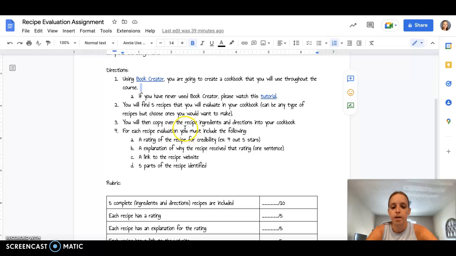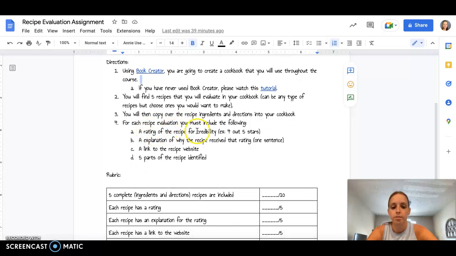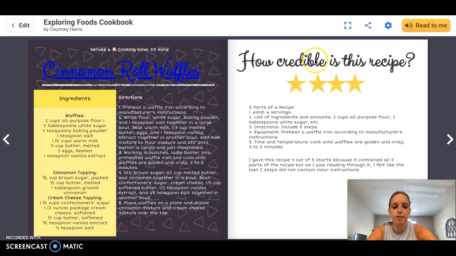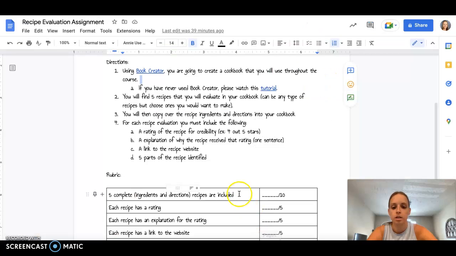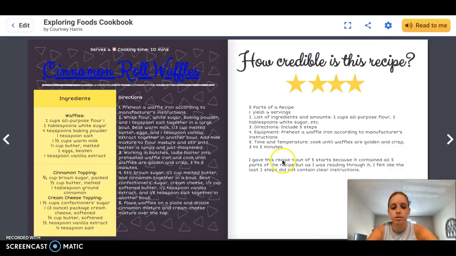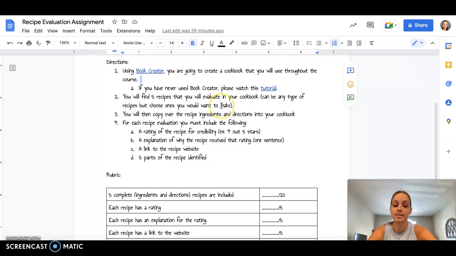For each recipe evaluation, you will include a rating of the recipe. So I did the 4 out of 5 stars. You will have an explanation for why it received that rating. So here's my explanation. Again, keep it short. It does not have to be very long. It does have to be complete sentences though, so make sure you're doing that.